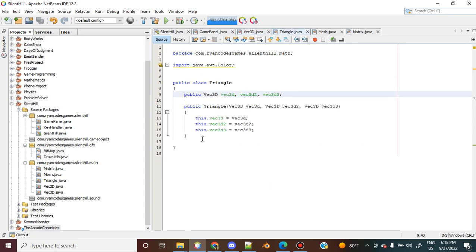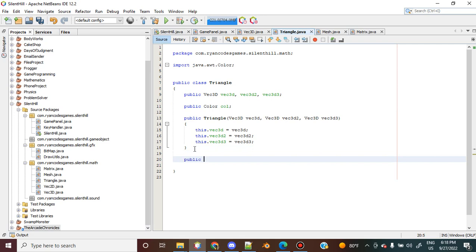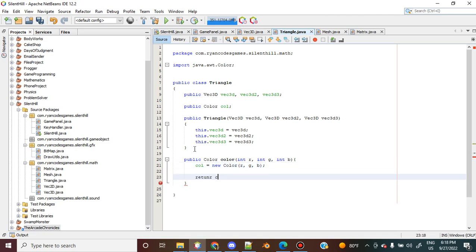For that, one thing I want to do is go into the triangle class, and I want each triangle to have a color. I'm going to create a method here that takes in RGB values and then returns a color to me. New Color RGB. It's going to return that color.